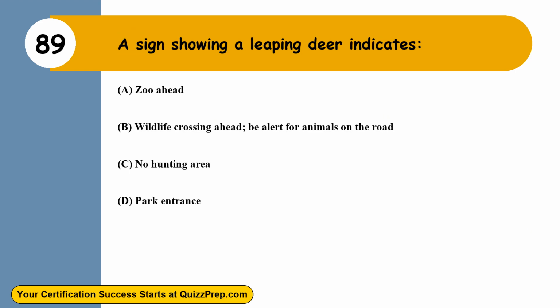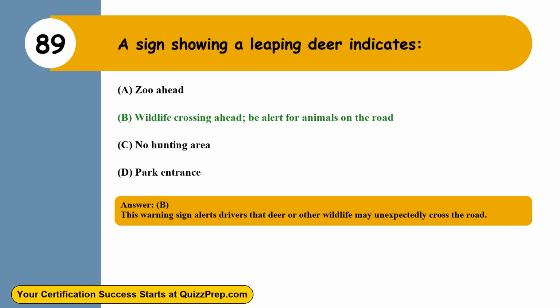Question 89. A sign showing a leaping deer indicates: Option A, zoo ahead. Option B, wildlife crossing ahead, be alert for animals on the road. Option C, no hunting area. Option D, park entrance. The correct answer is option B. Wildlife crossing ahead, be alert for animals on the road. This warning sign alerts drivers that deer or other wildlife may unexpectedly cross the road.